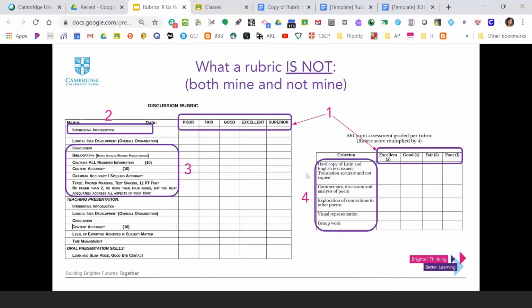I want to start out by talking about what a rubric is not, because I think that sometimes it's easier to see examples of best practices when you can see examples of practice that are probably not the best. So these are actually pieces of rubrics that are both mine and not mine. I just wanted to use them as a source of discussion and constructive criticism.